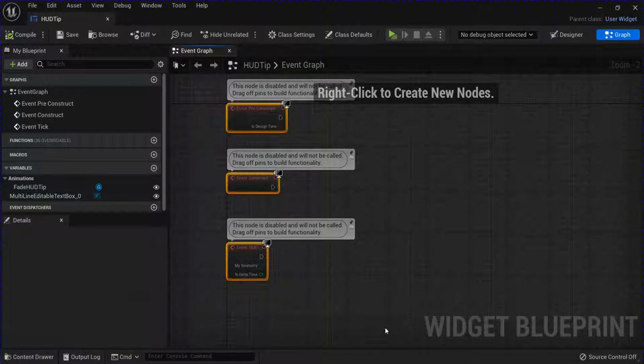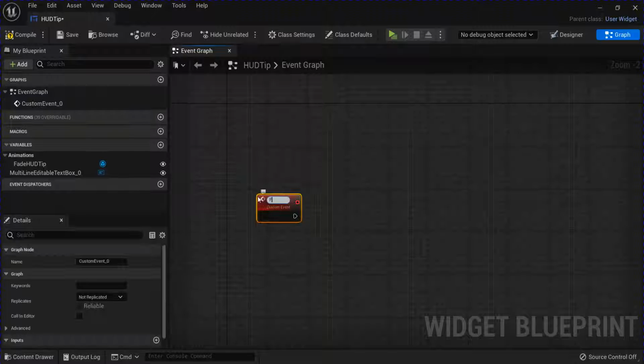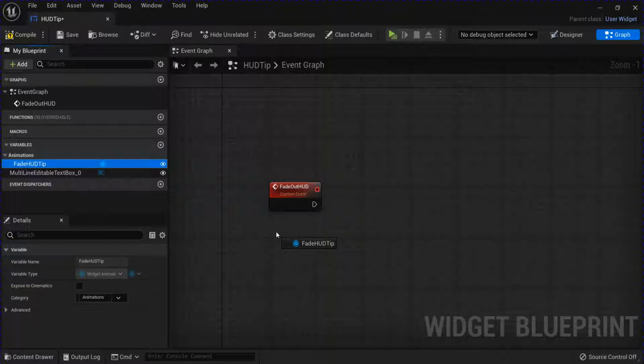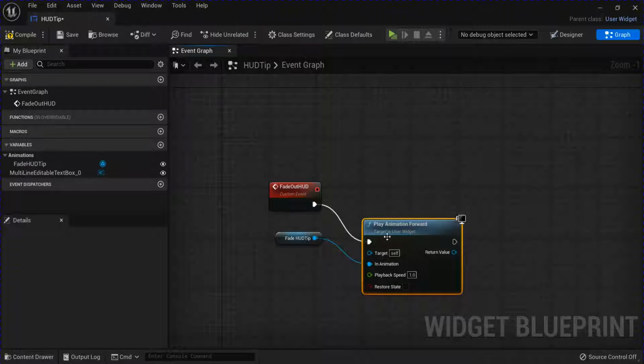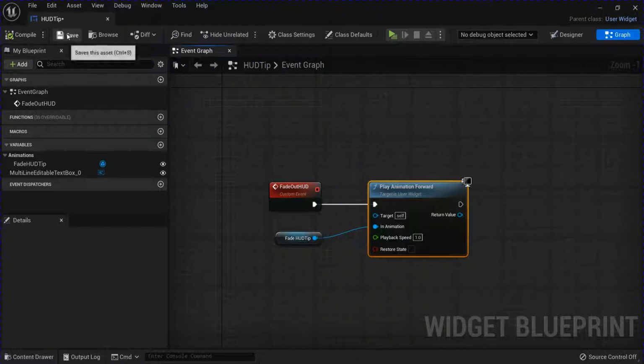Now go into the graph. Make a custom event. Fade out HUD. Get the animation out. Play animation forward. Plug that in. Save that and close that.